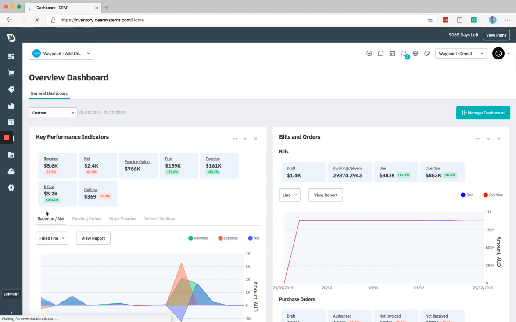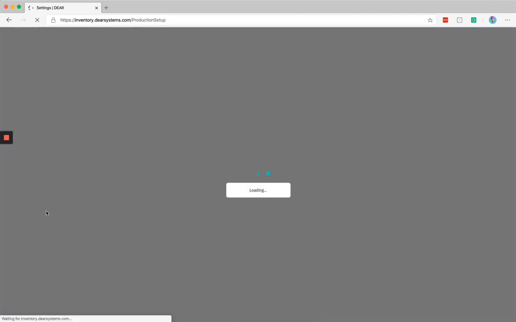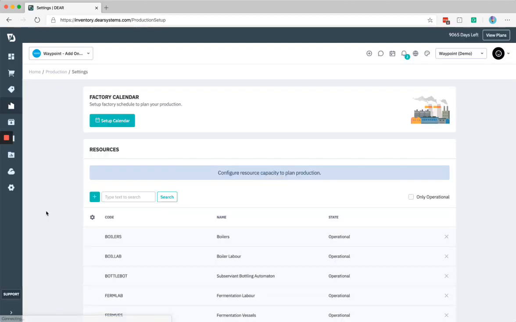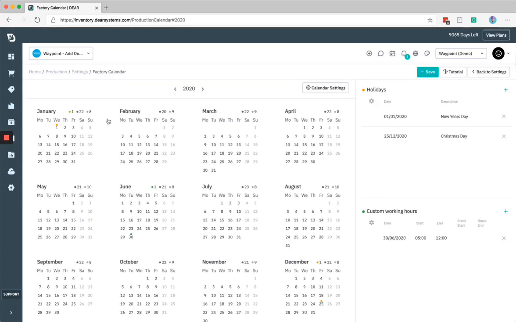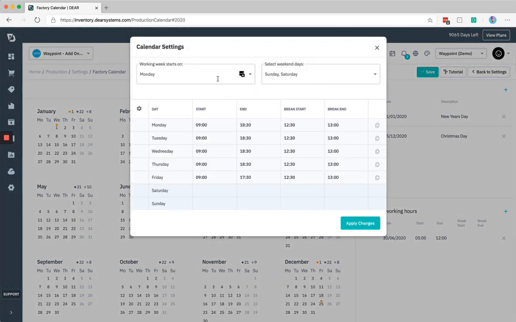So if we're going to settings, you'll notice there's quite a few different areas that need to be set up before you can even really do anything in the system. The first thing is a factory calendar. This enables you to take your shop floor location or your production location and set your standard operating hours by calendar settings here, including breaks.